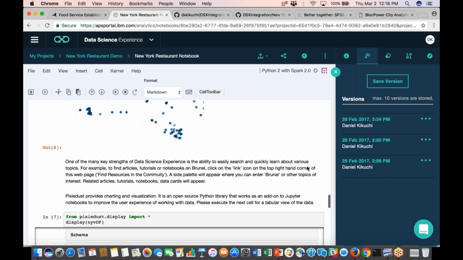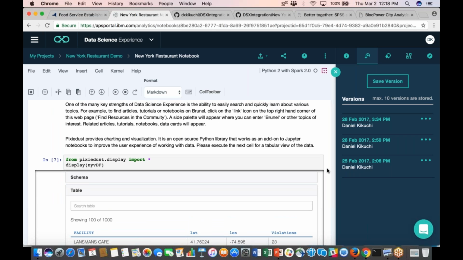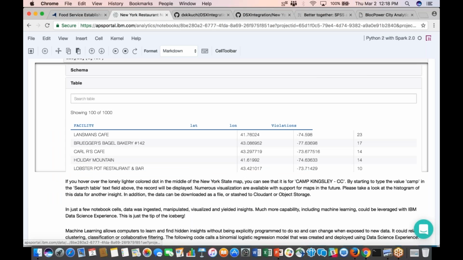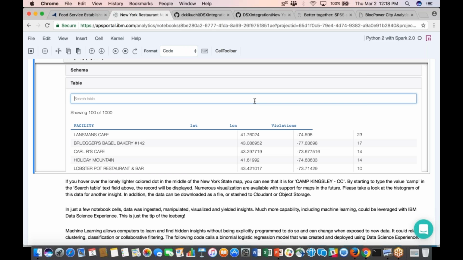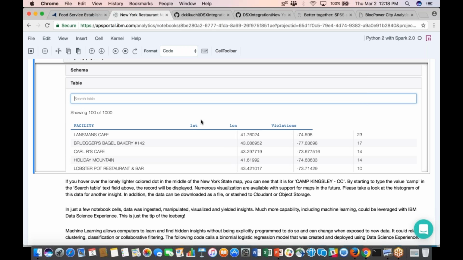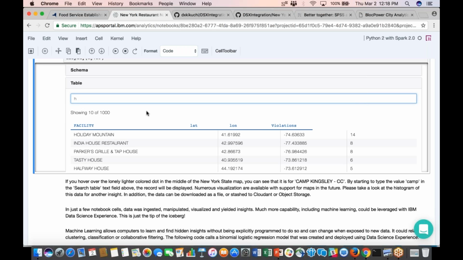So let's take a look and see how we might be able to find out more information about this. The way we would is by using something called pixie dust. It's just another way to do it, not saying that this is the only way, of course. Pixie dust is another Python library that basically allows for data visualization, and we can do things like once the chart's up, we can see the table. I can type in camp, and Camp Kingsley-DC actually shows me with 10 violations. And the other one was holiday something, so if I type in Holiday Mountain, it had 14 violations. So that's part of the visualization.